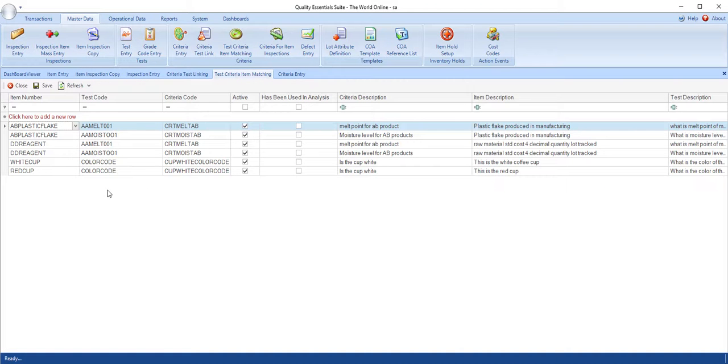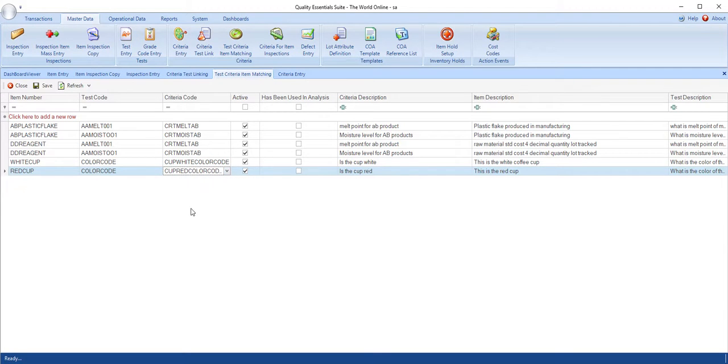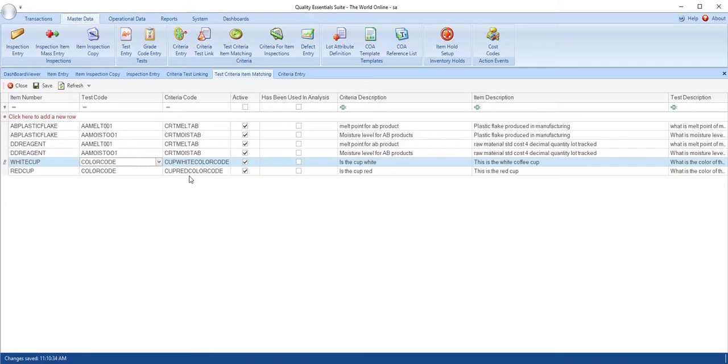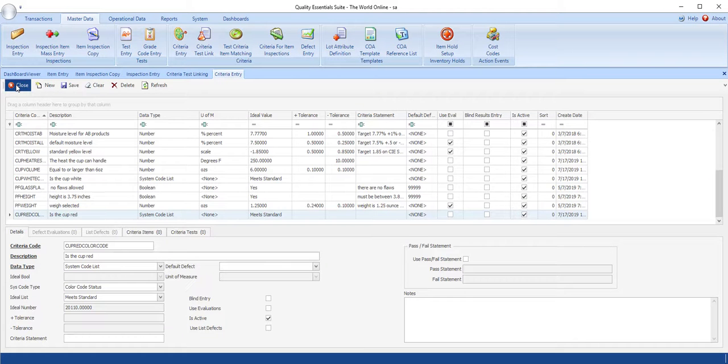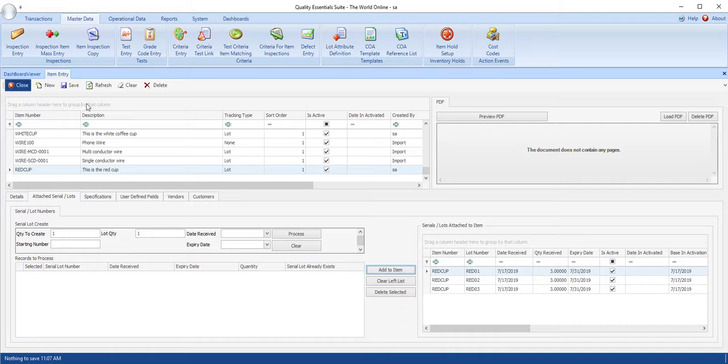So now what we do is we can hit refresh. So now that we've refreshed, we want to attach this, instead of the white color code, to the red color code. All right, and then we hit save. And now let's test our changes. So we say save, close, close. Let's close all this stuff so that it's all nice and fresh.